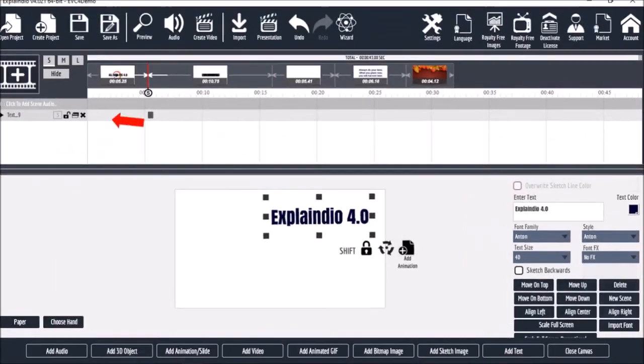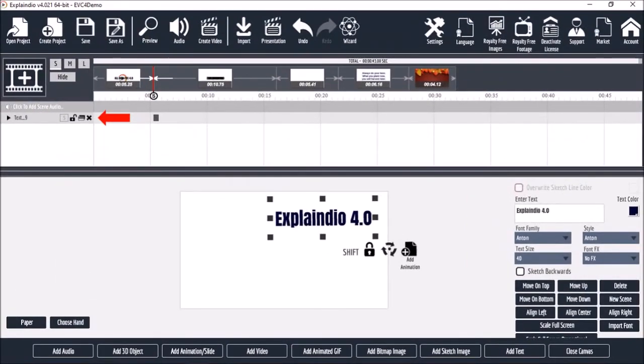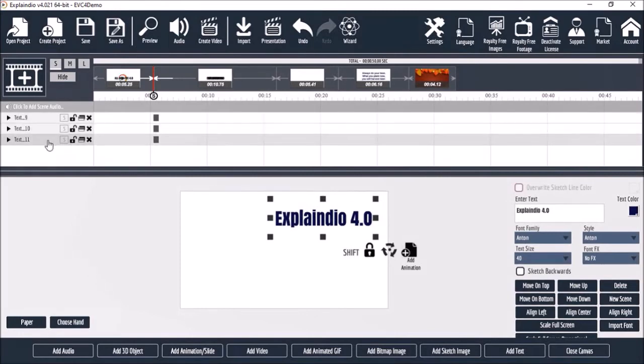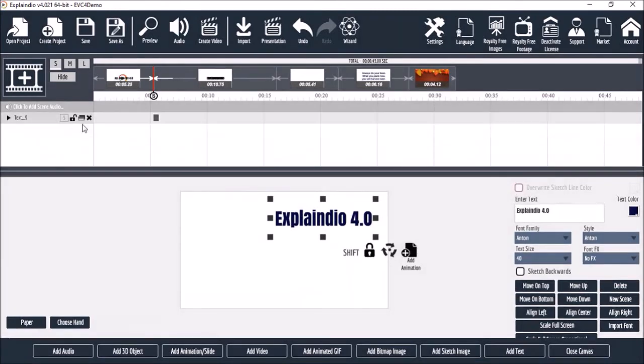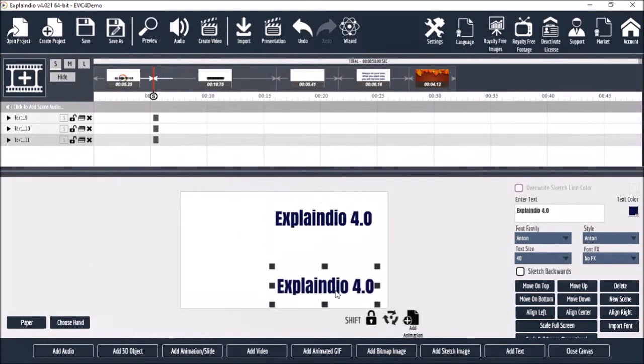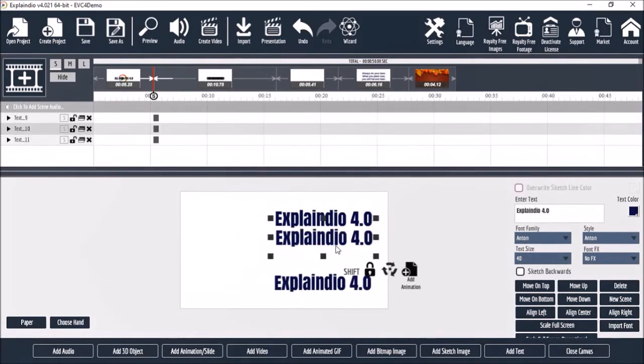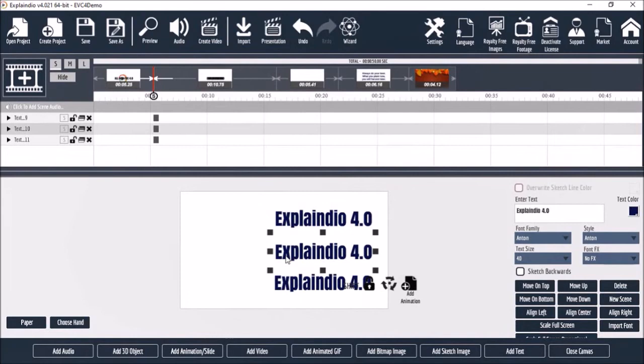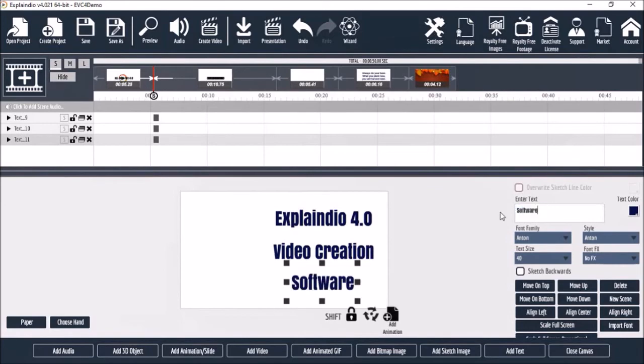In the timeline, you'll notice this entry as I mentioned earlier. Let me use the duplicate button and then duplicate this text element twice, like so. And here they are on the canvas. Let me just align them, like so. You can then click on the respective elements and then change the text in the respective text boxes.